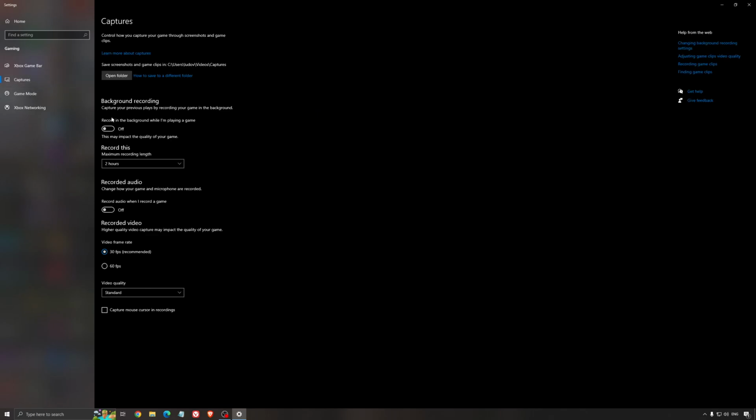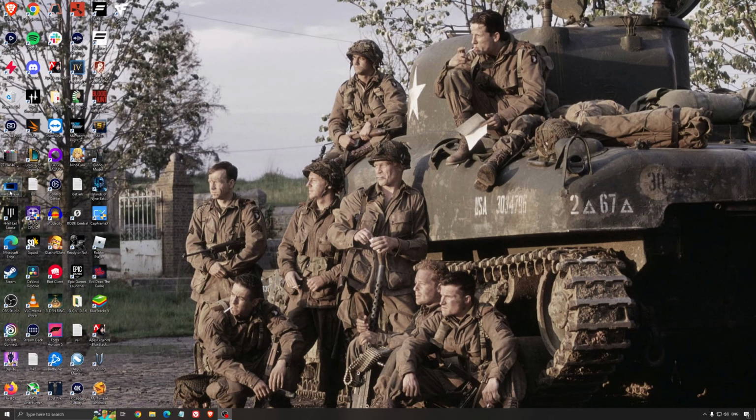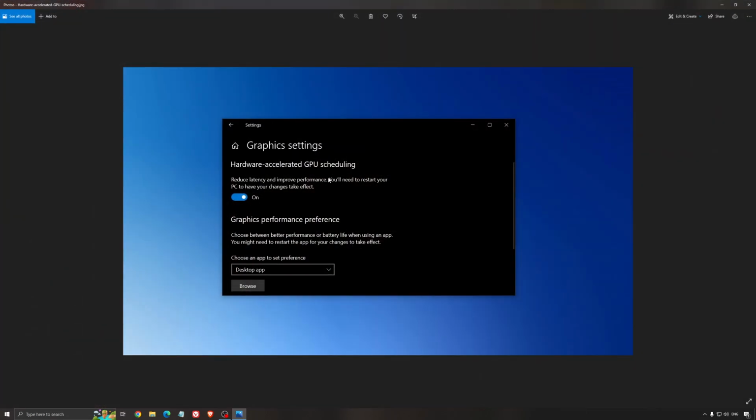And for the capture, make sure that the background recording is at off, and also the recorded audio is at off. Another thing that I recommend is the hardware accelerated GPU scheduling. Make sure that you're searching for graphics setting. You will need an NVIDIA card, 1000 series or more recent. It will really help with bottlenecks. So if you have a 1050, 1050 Ti, 1060, even the 2060, you can expect a nice 2 to 5% boost. And also you can expect less stuttering when you're using that. So I really recommend to use that.